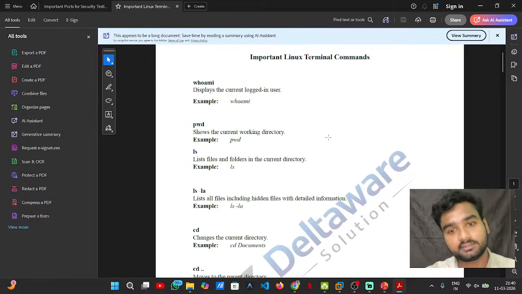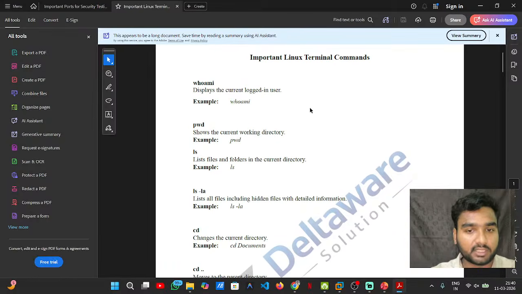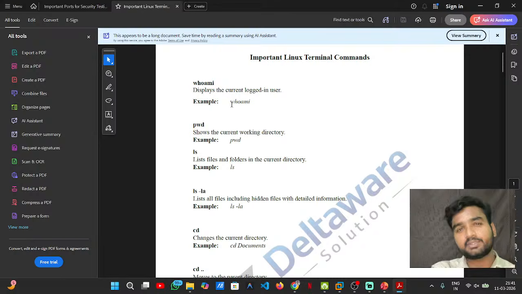Important terminal commands. I prepared this document with detail, like a brief one-line explanation and an example. If you don't know how to use a command, or what some basic terminal commands are, you can just see this document and use it.